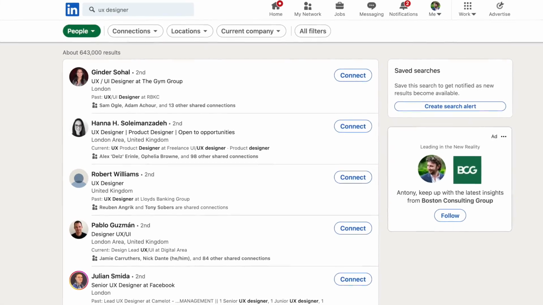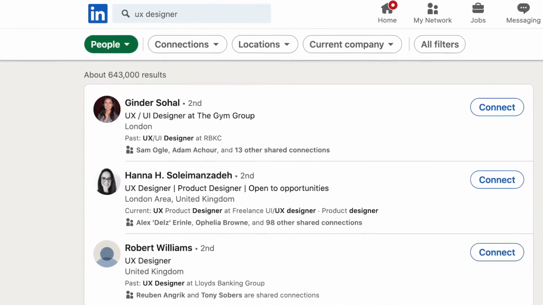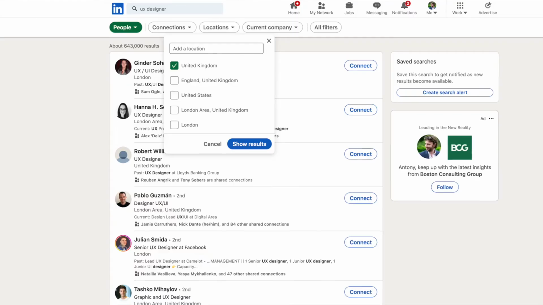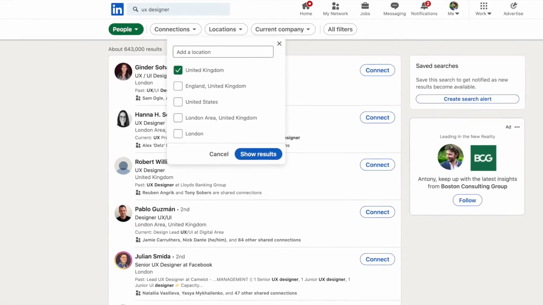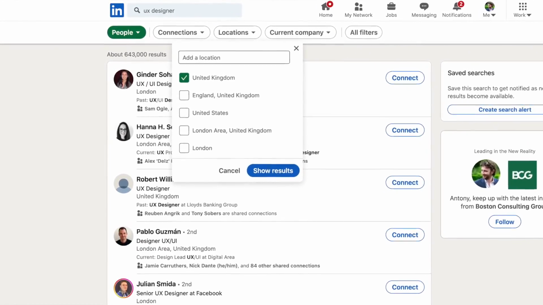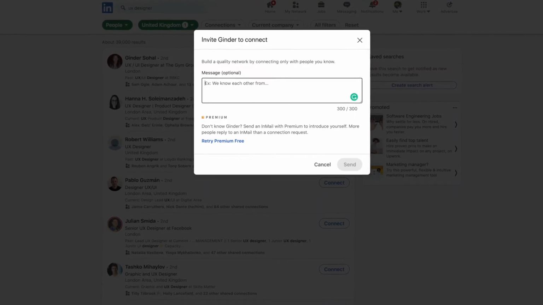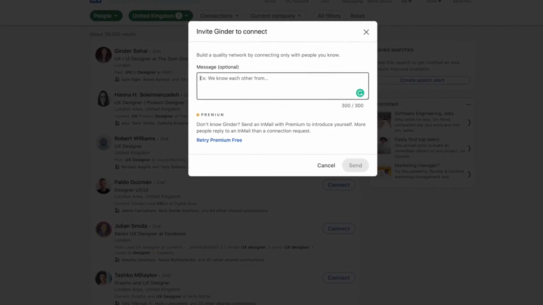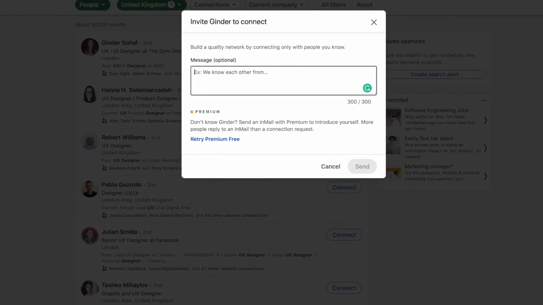The great news for you is that it's never been so easy to make connections from home. On LinkedIn, you can send out messages to UX designers from across the world. All you need to do is a quick search for UX designer, filter by people and location, and then hit connect. You can personalize your invitation to connect with a message, and it's something I suggest you always do.